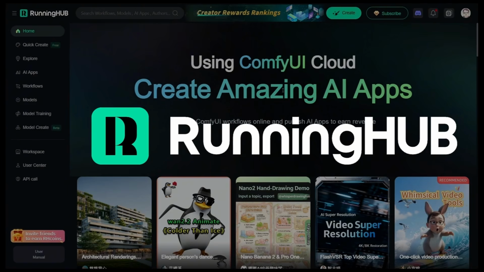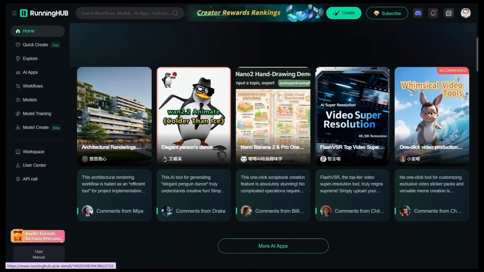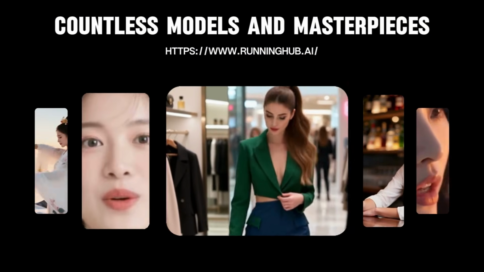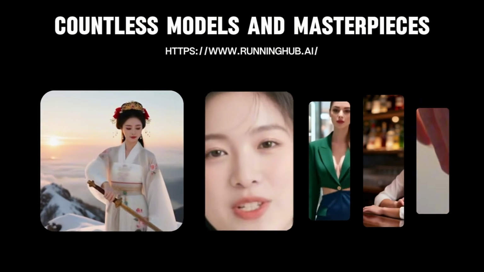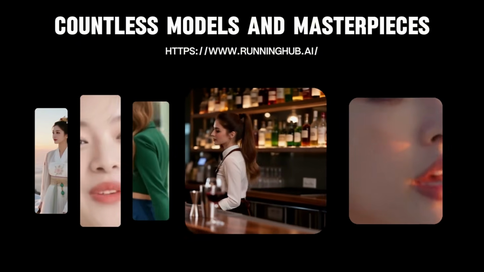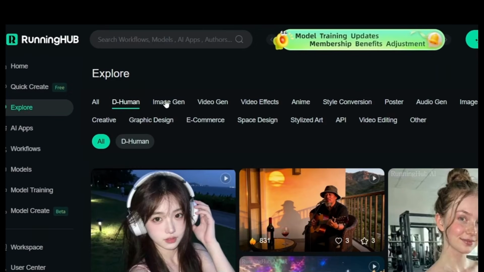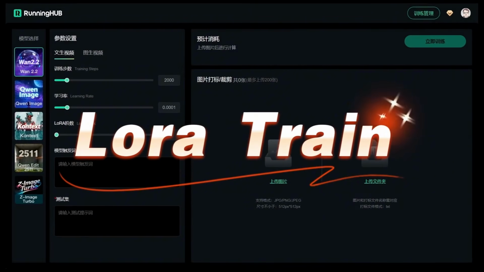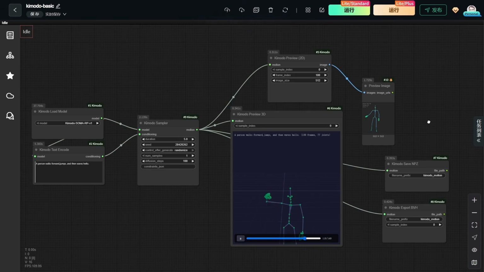For easier demonstration, I also built the workflow on Running Hub. In the ComfyUI space, Running Hub is a really great online workflow platform because whenever new models or new extensions appear, it usually follows up very quickly. Running Hub also provides an online community platform for ComfyUI creators where you can find a lot of creative inspiration and practical workflows. Next, let's look at the Kimodo workflow.